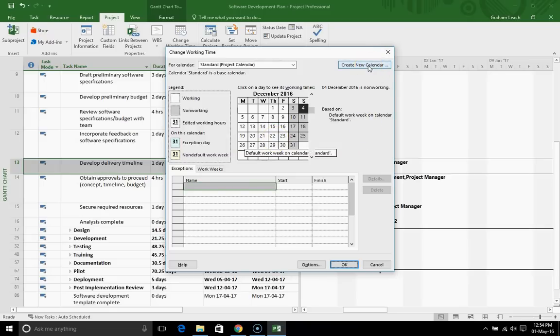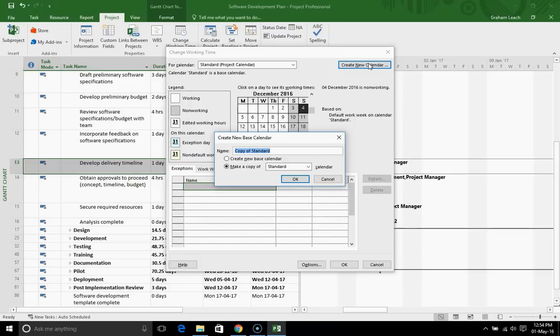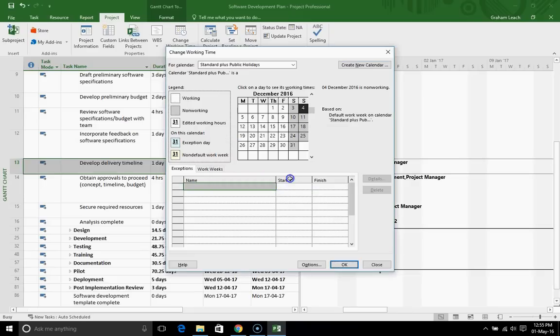We're going to create a new calendar that will include public holidays, and we do that by pressing the Create Calendar button. And we're going to just rename it. We're not going to say it's copy of standard. We're going to say standard plus public holidays. Okay, and so we're going to create that calendar. We've done it. It's as simple as that. Now what we have to do is go through the calendar for at least the duration of our project and set up public holidays. Not a difficult task, really.